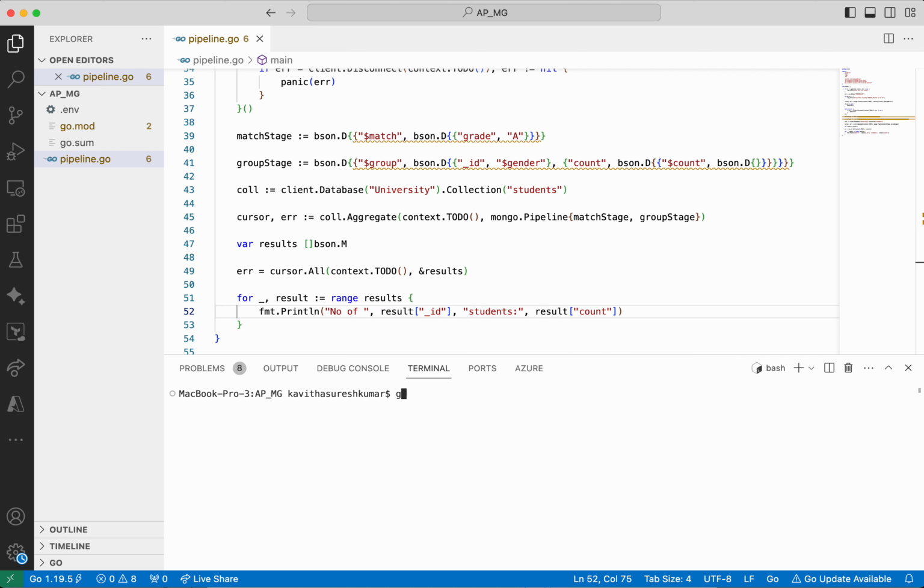Save the changes. Now I'm going to run the program. We could see the program got executed successfully, and we are able to get the number of male students who have got grade A as well as the number of female students who have got grade A.